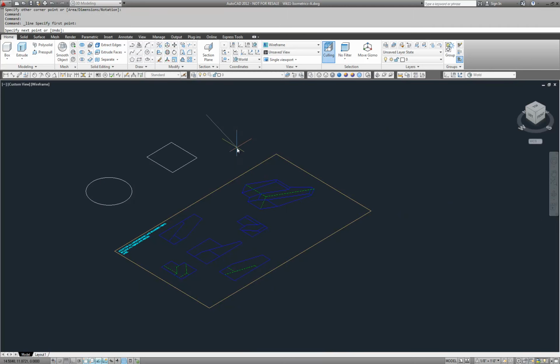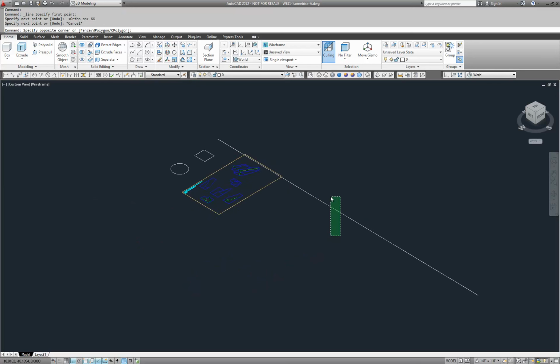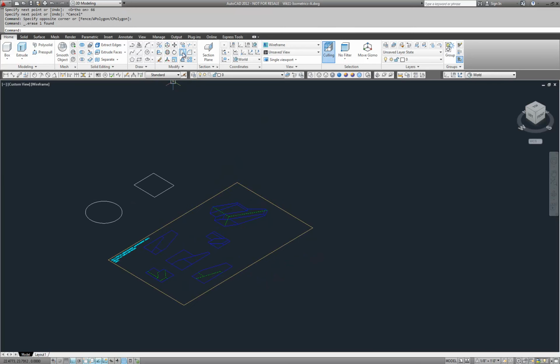So I'm going to get into F8 here, ortho. And I'm going to go, how about 6? Did I get a 6 in here? 6. Ooh, 6 is big. I think I did about 666 there. Excuse me. Pick. 6, enter, and 6, enter, and 6, enter, and C for close.